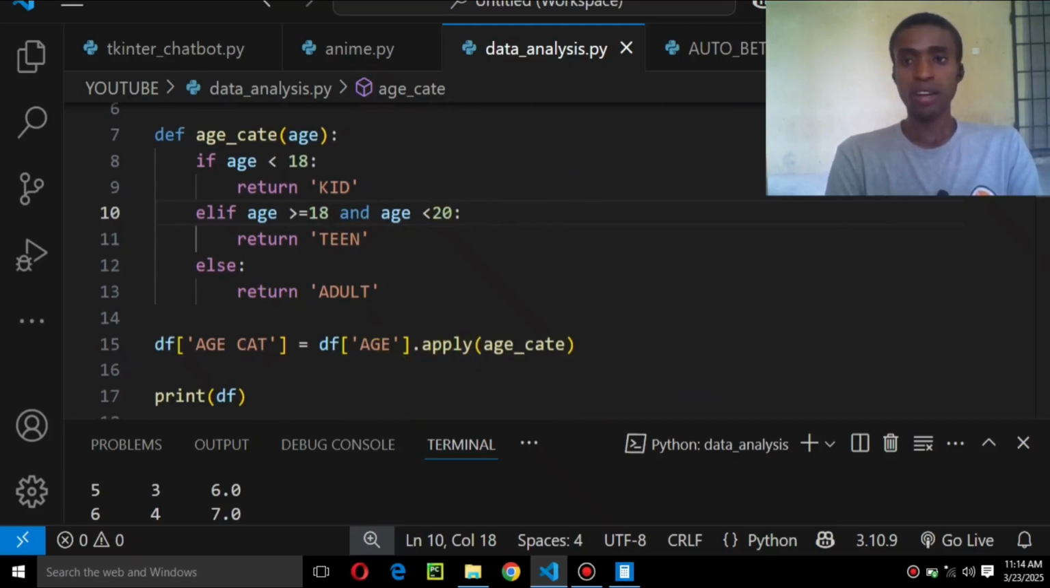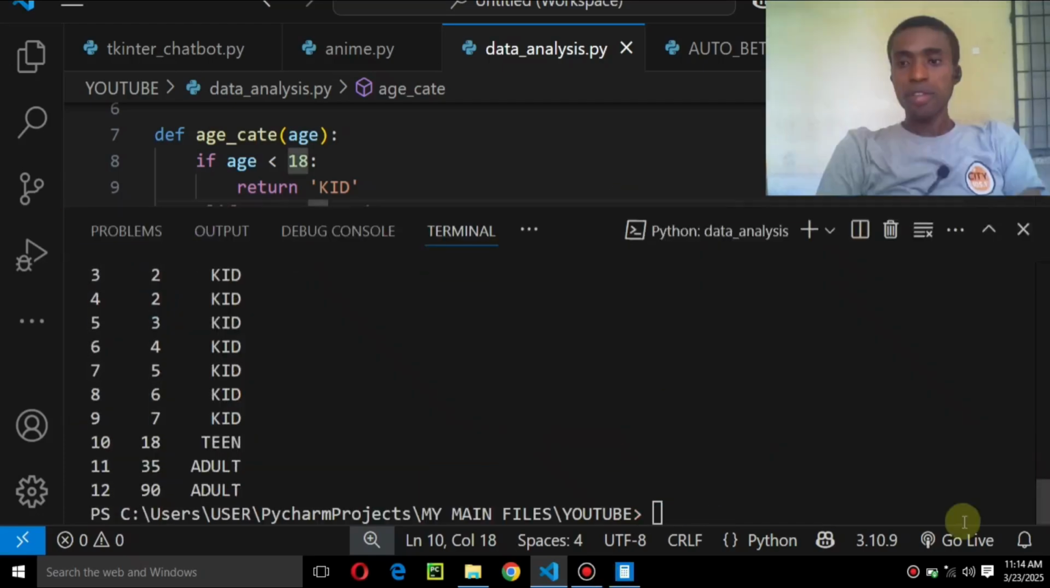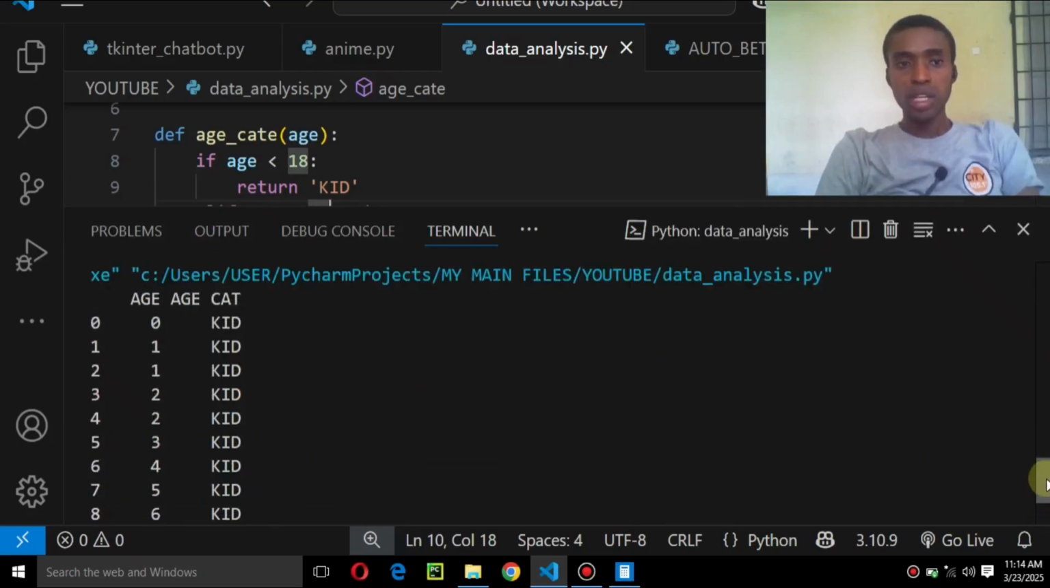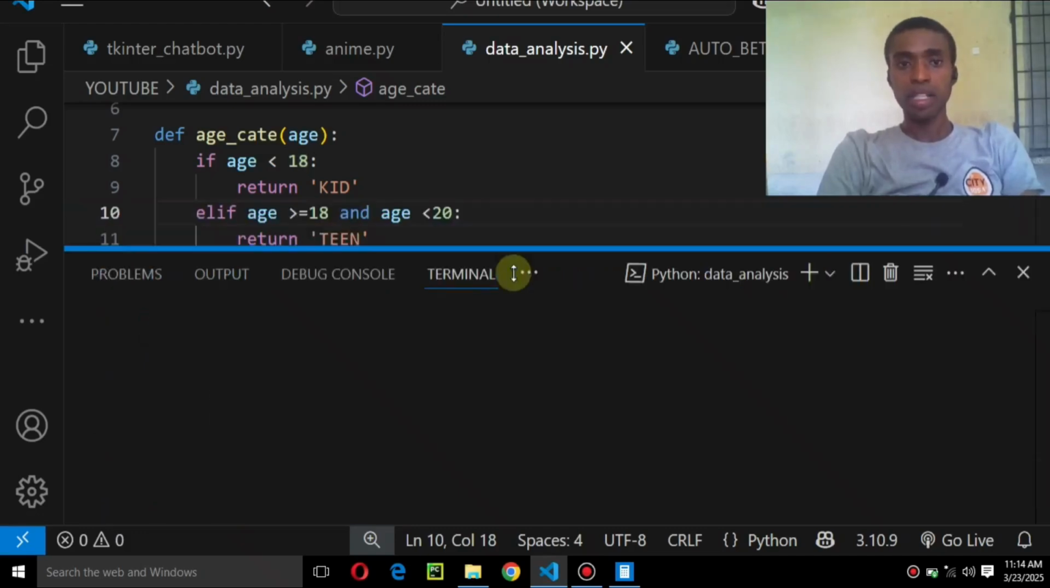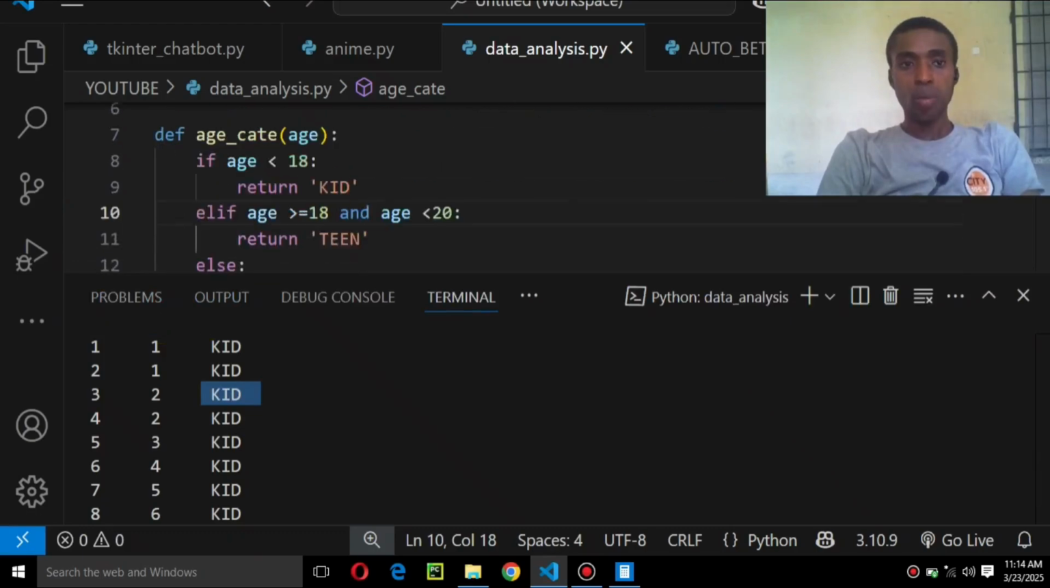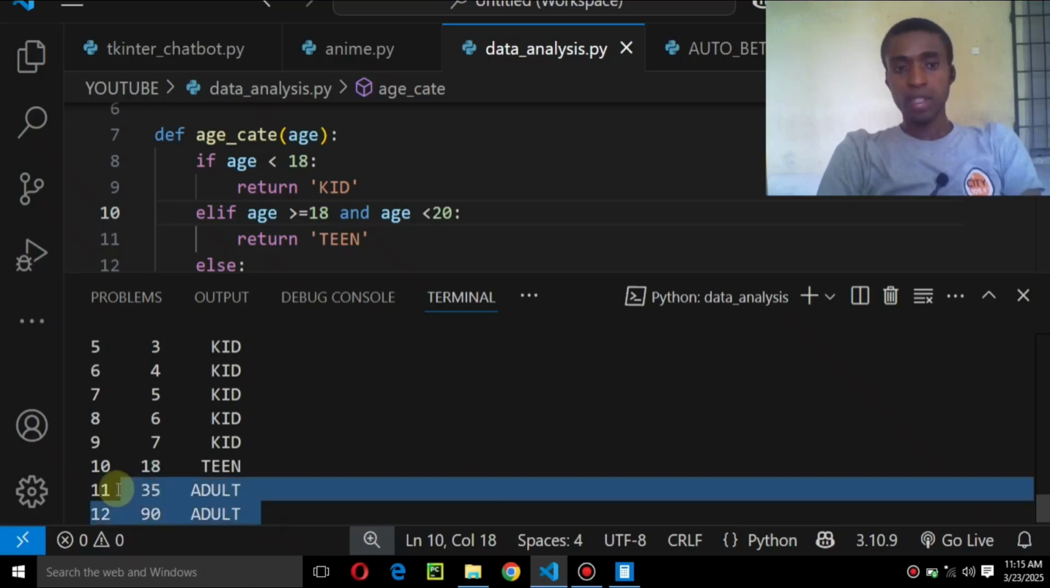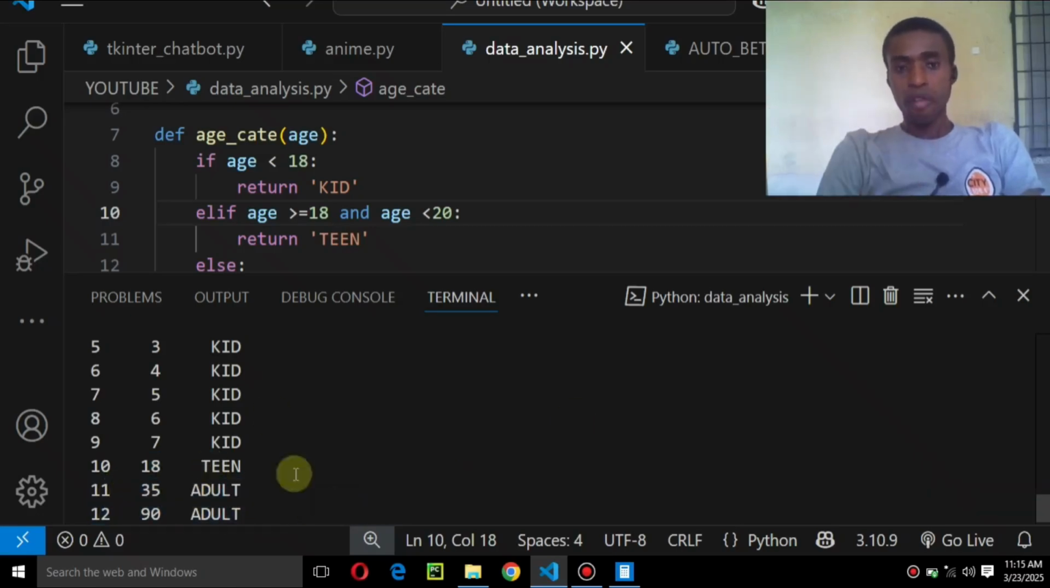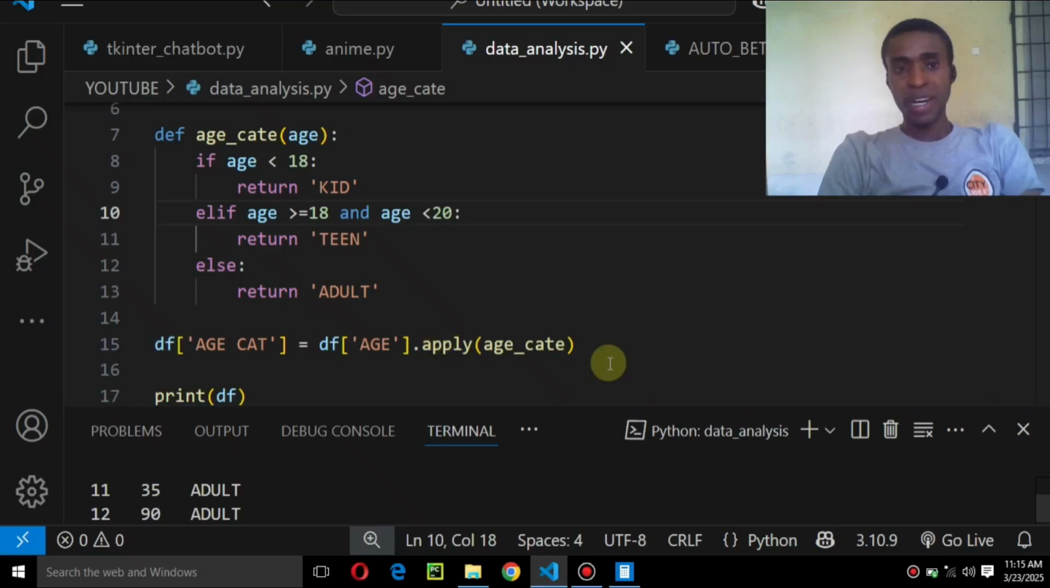So when we print our data frame, let's see what we actually have. Let me scroll this up. If you run the same program with me, you can see that the age here is 0, which signifies that it's a kid, based on the condition that we set up here. If it's less than 18, it's a kid. You can see everything was kid till the guy got to the age of 18, and we said this guy is a teenager. From 35 and above, from our condition, you can see it's an adult. You can see how it was able to apply a particular function.